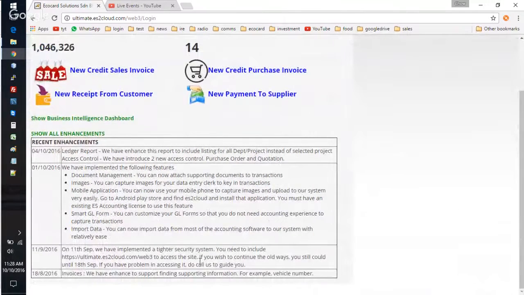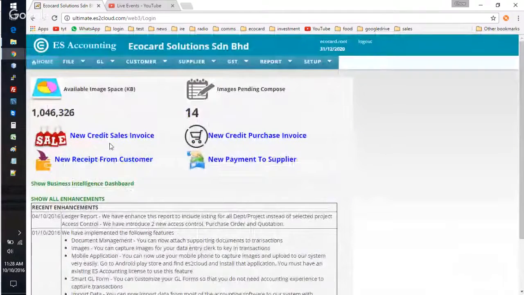Now we'll go on to the application itself. As you can see, when you log in, you will see the available image space, which means how much disk space you have. The 14 indicates that you have 14 images in the list to work on. That means the system is telling you that you have scanned or uploaded images that you need to work on, either index it or attach it to a particular transaction. This is the summary.